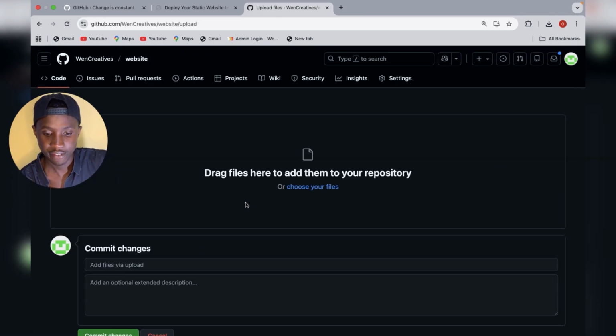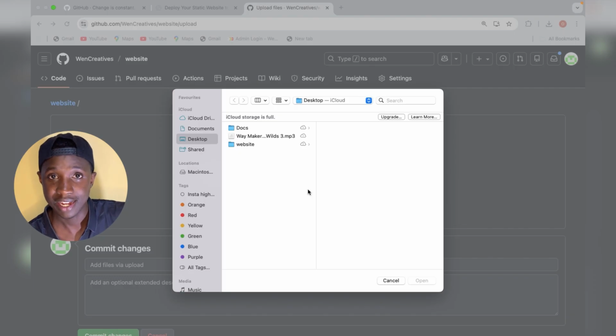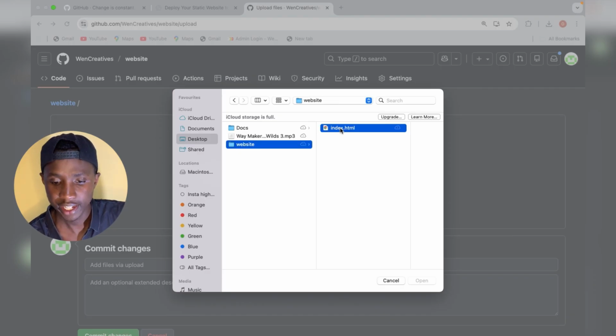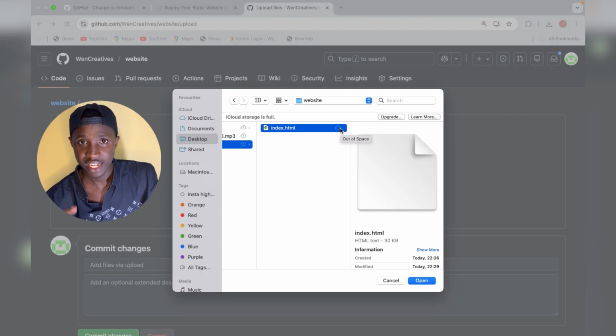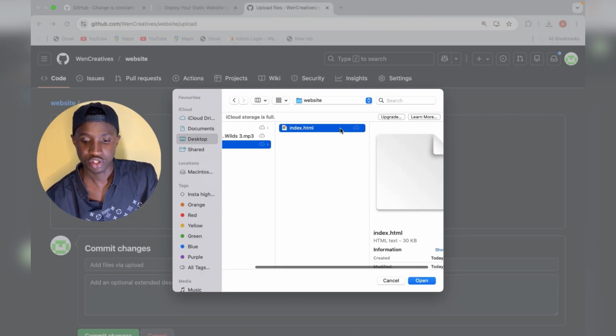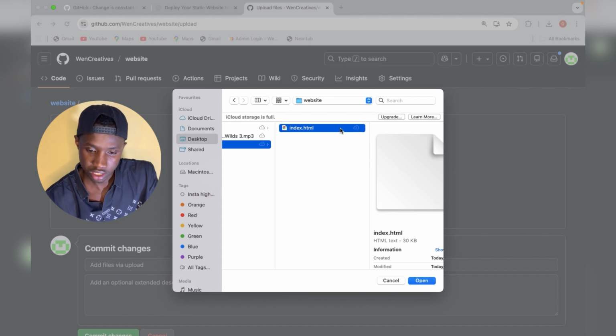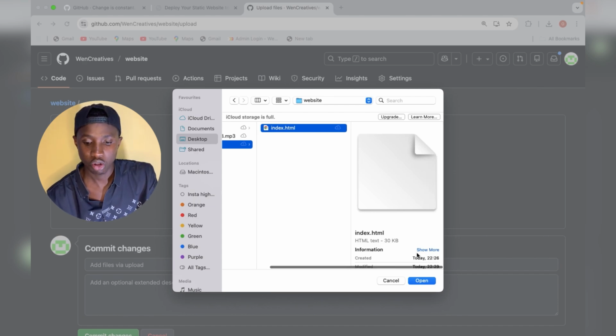Then you will see "drag files here to add them to the repository or choose your file." So I can just come here and click choose my file, because I know the path of my index.html file. So now it is inside the website folder. Now I can come here and select my file. Remember, here you need to select a file and not a folder. You can't upload a folder on GitHub using this method. So you can just come here and click open.